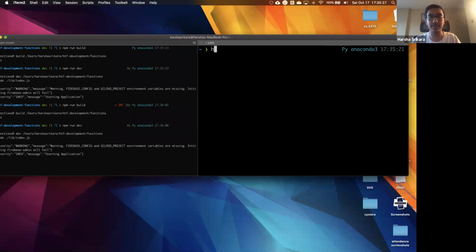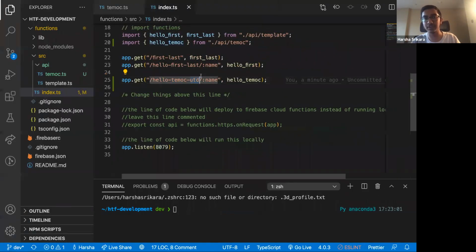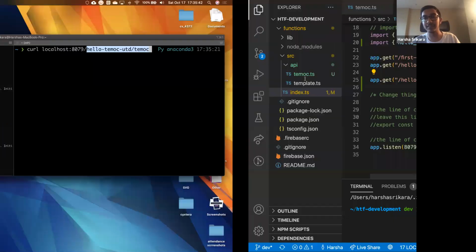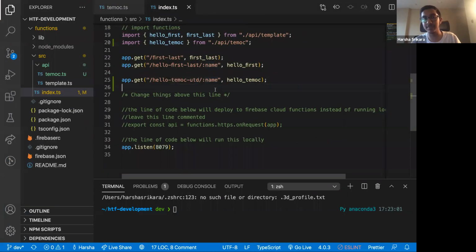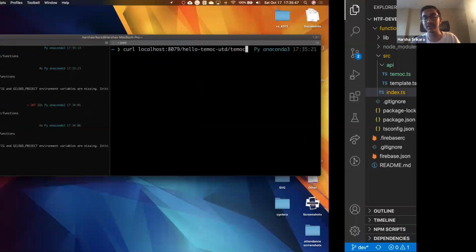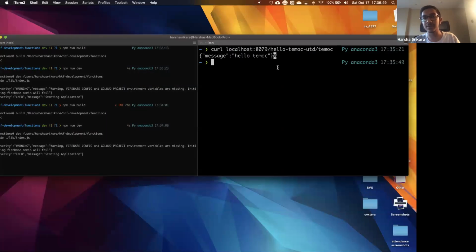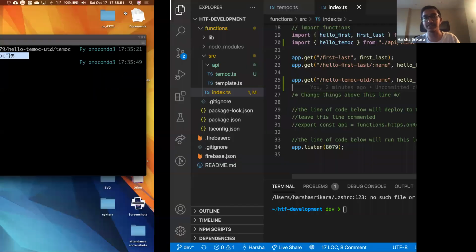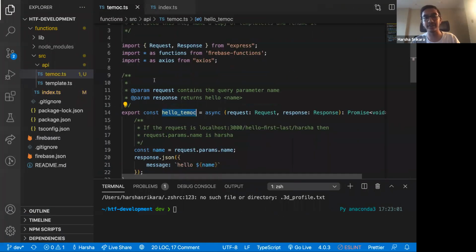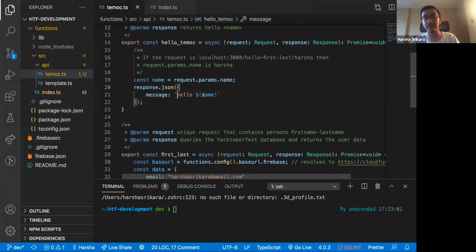So if we were to type in curl localhost, you can see we typed in the exact same thing, hello-tmock-utd, and then this thing over here that says :name is how you create a variable. So the variable is called name, and the value it stores is tmock. That's why when you run it, it says hello tmock, because if you remember back in our tmock file, we did hello and then $ the name over there.